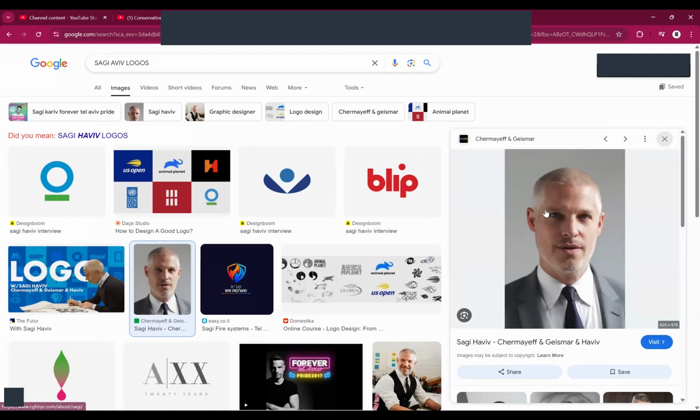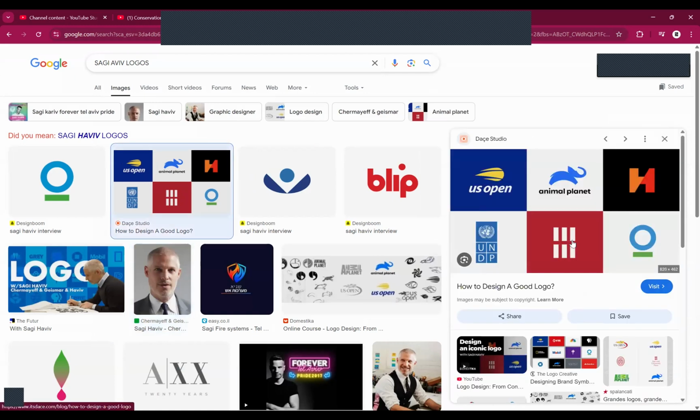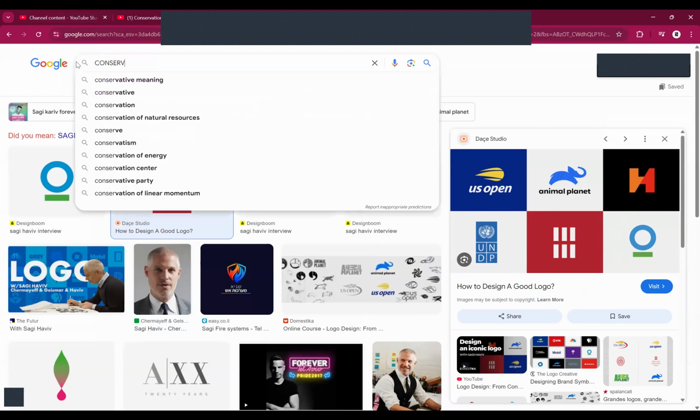So these are some of his work. I'm just trying to show you all this so we have a background to this, so you know that what we're doing is very important, right? So we have all these logos made by Sagi Haviv. You can even see the Harvard logo is here. So there is this logo he worked on for Conservation International, right? Google is our friend today. We're going to be using Google to do all this.